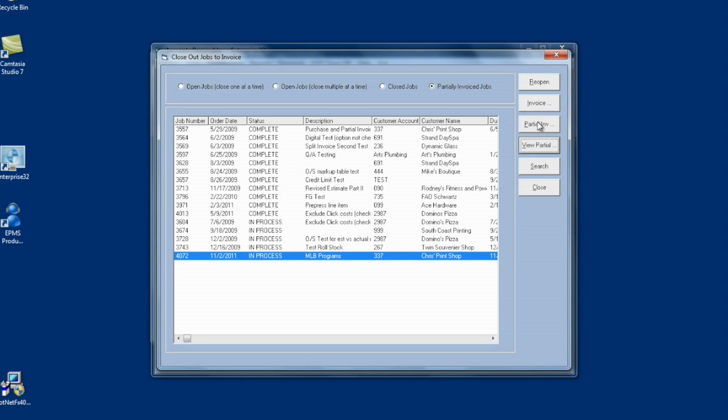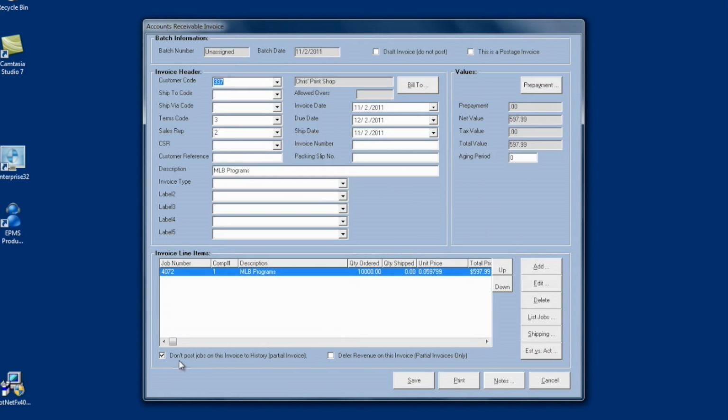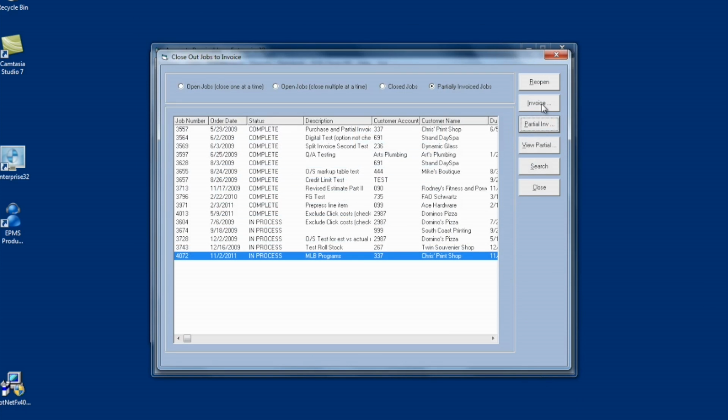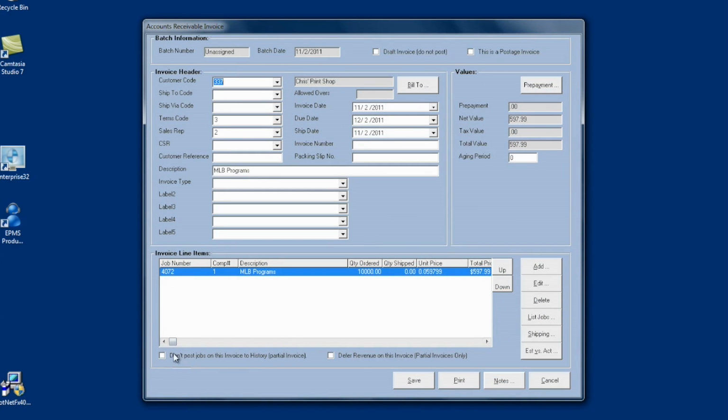And then if you're going to do multiple partials, you can continuously just hit the partial invoice button again, and that will effectively keep this checkbox checked for you. Or you can just simply hit the invoice button, and that will kind of flag it as a final invoice. And then the checkbox is unchecked. And then from here, you would, of course, do the same thing.